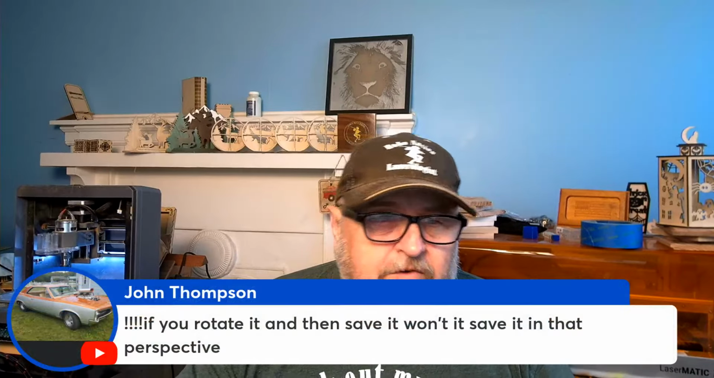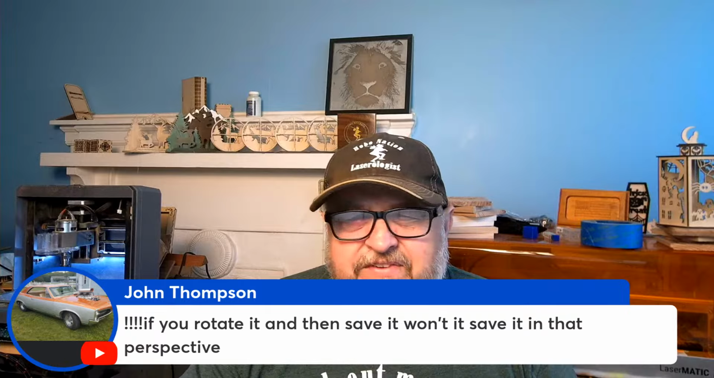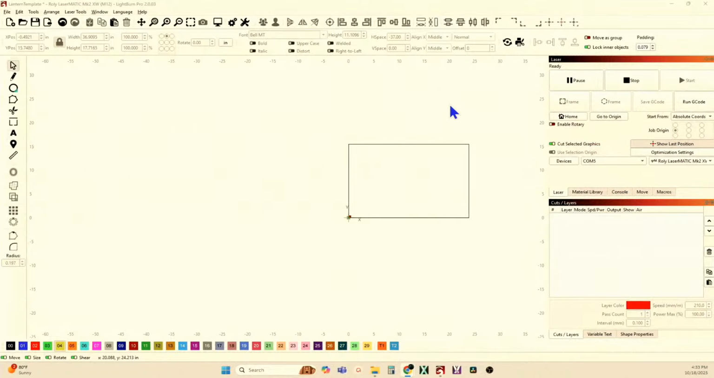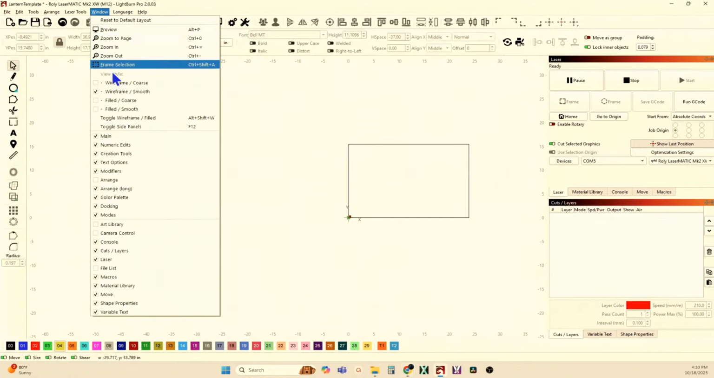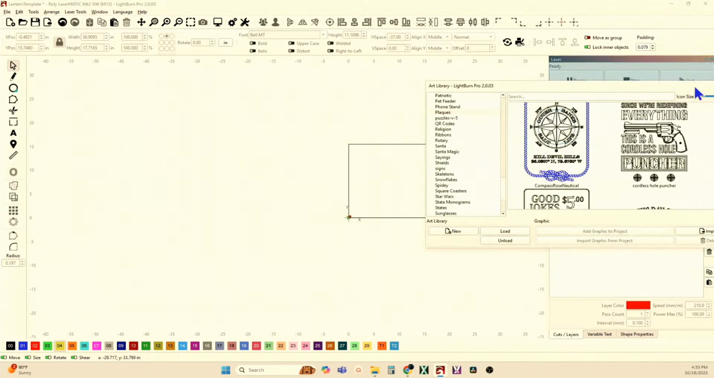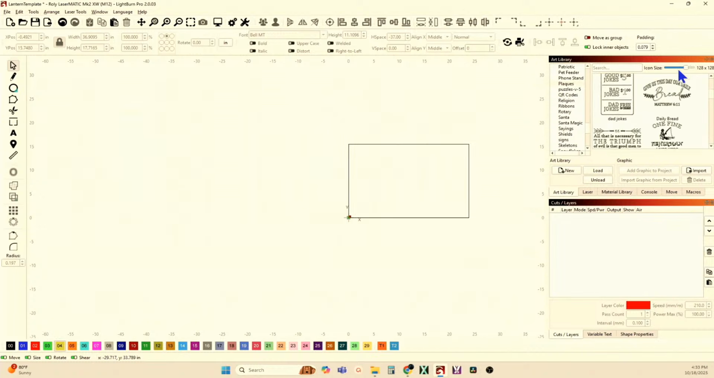So John says if you rotate it before saving it, let's see if that changes it. I guess it will change it, but you're going to be seeing it differently in your art library window. So let's go park this again, and let's reduce that so I can see them.